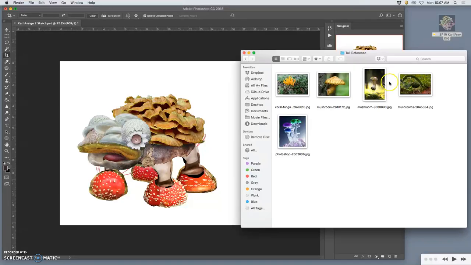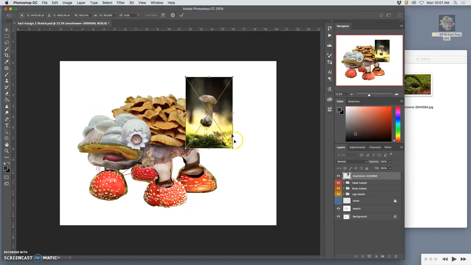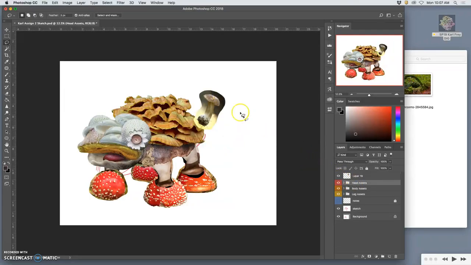So the tail, again, I'm going to try to only use mushrooms. I'm going to bring this one in. So this is just a review. And this is a cute little floating mushroom. I'm not going to grow it any. I'm just going to steal it and see what I can make of it. Duplicate it from the smart object. Delete the duplicate. Move it down below the groups.